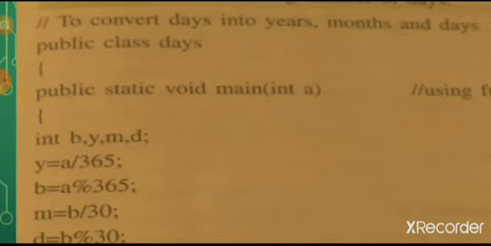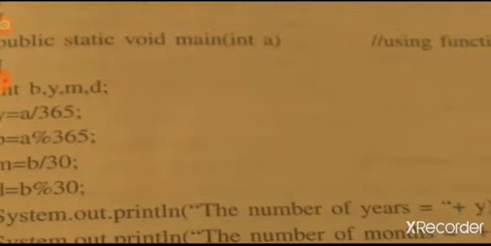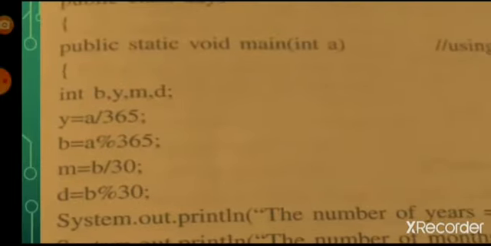See, curly braces here. Now the next is the method, the main method. Public static void main. Here an argument is given, one integer type argument is here. So this A will store the total number of days at execution time.